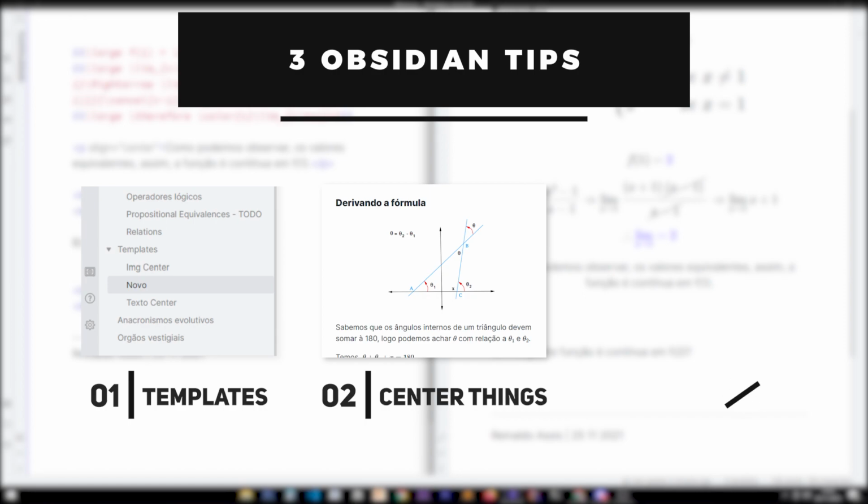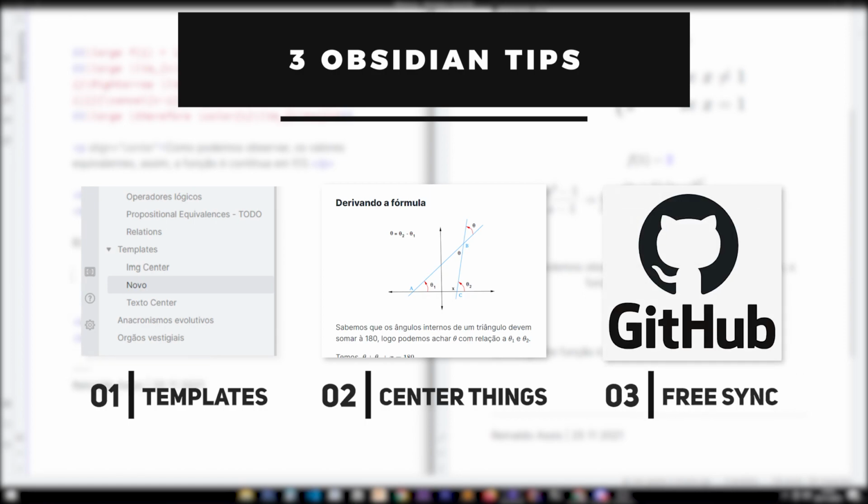And the last one, tip number 3, is how you can sync your mobile device with your desktop Obsidian, but without paying the Obsidian Sync services or any other services for that matter. So without further ado, let's get right into the video.